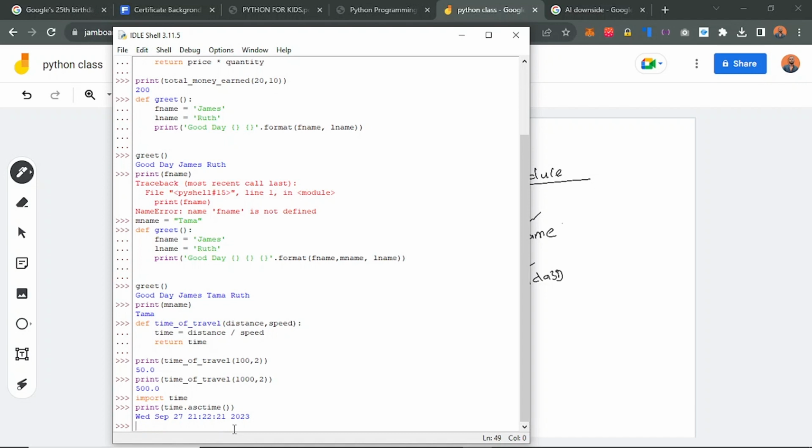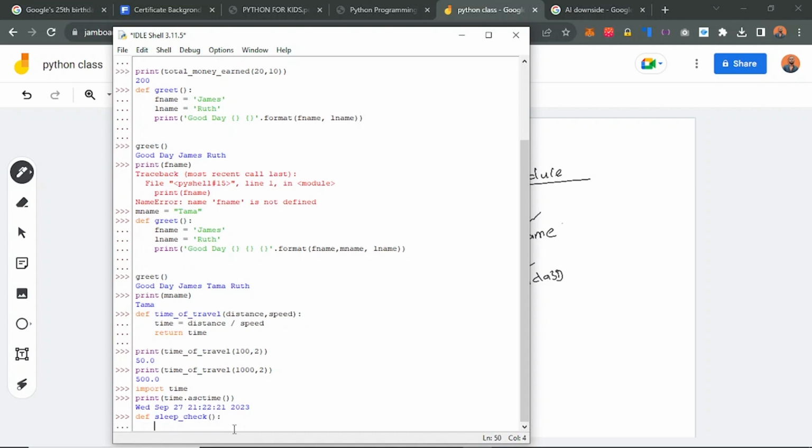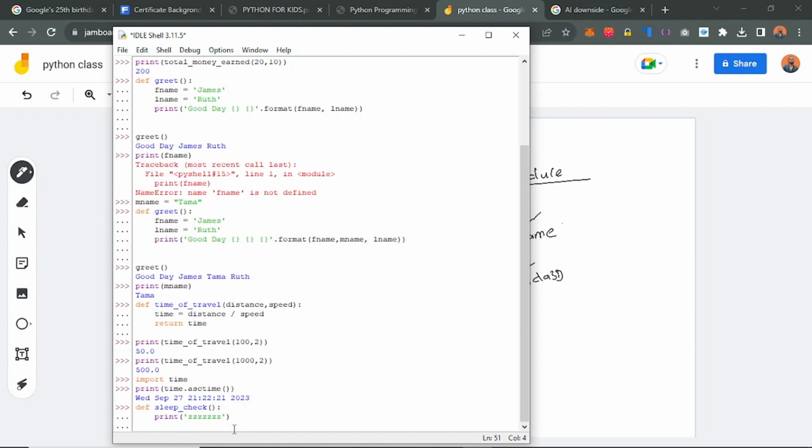You can use the time module and use the sleep method to tell Python to wait. For example, let's create a function called sleep check. This function doesn't take anything, and it prints. First it prints something, then it sleeps for a bit.